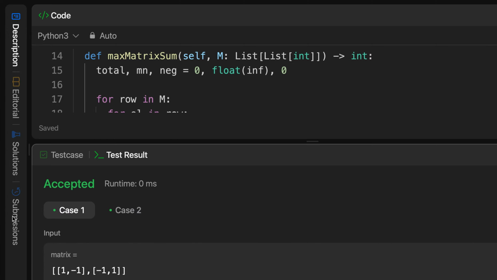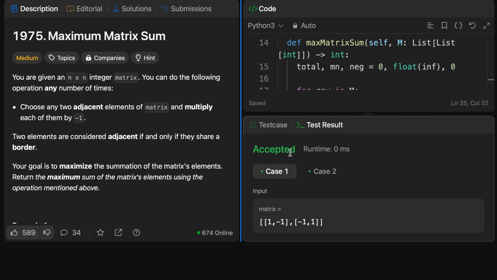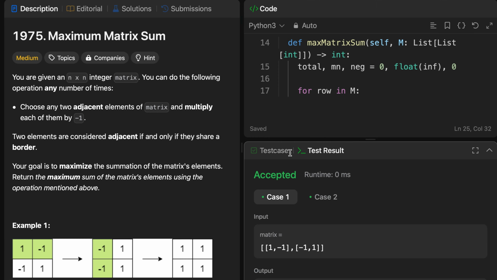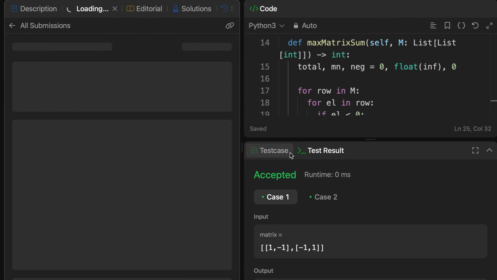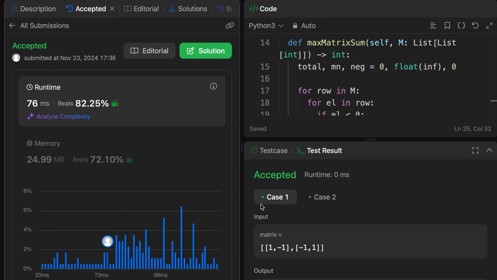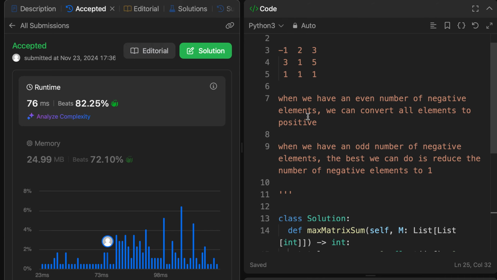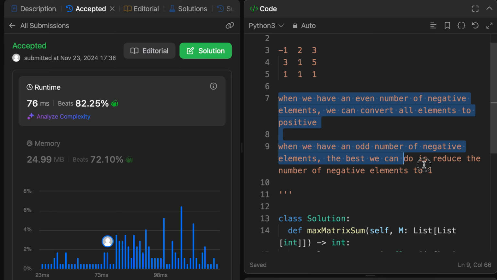So I'm checking the problem here just to make sure that it works fine. And it looks like it does. Now let's submit it. There we go. There is the problem, somewhat straightforward once you recognize these two statements here.